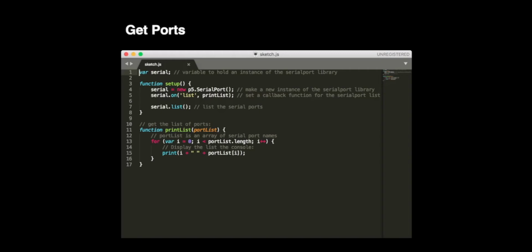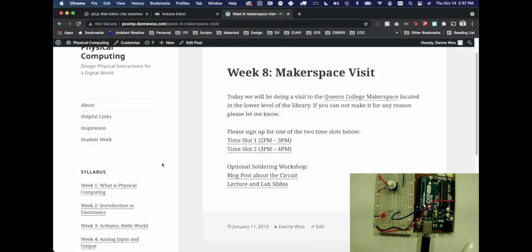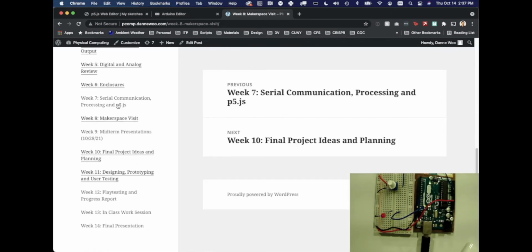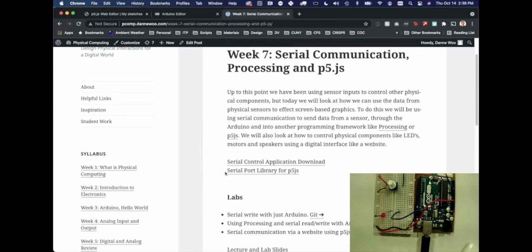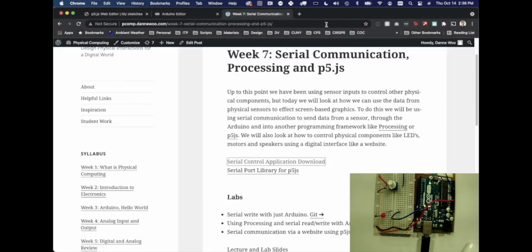So I think it's probably best if we just do this together. So let me switch screens real quick. Let's go ahead and go to the class website and go to week 7. And the first thing I want you to do is download this serial control application download. This is the version that I'm using that I know works. So if you click on that, it'll download the zipped version of the application that I'm using. So let's go ahead and do that. It might take a minute or two to download it.